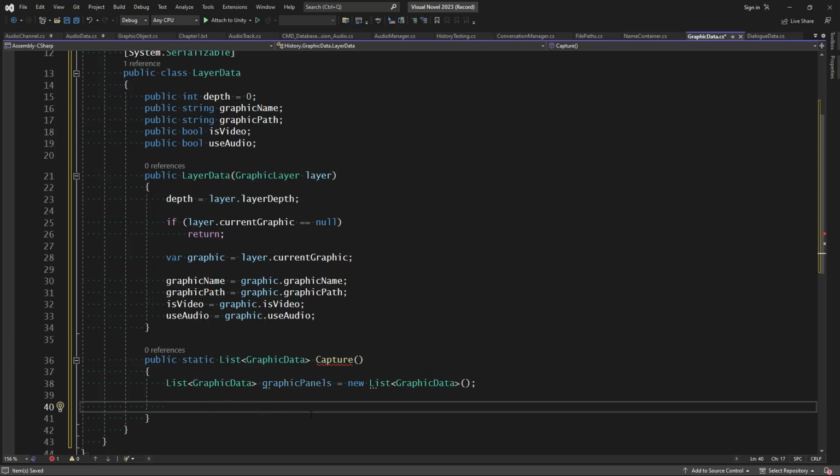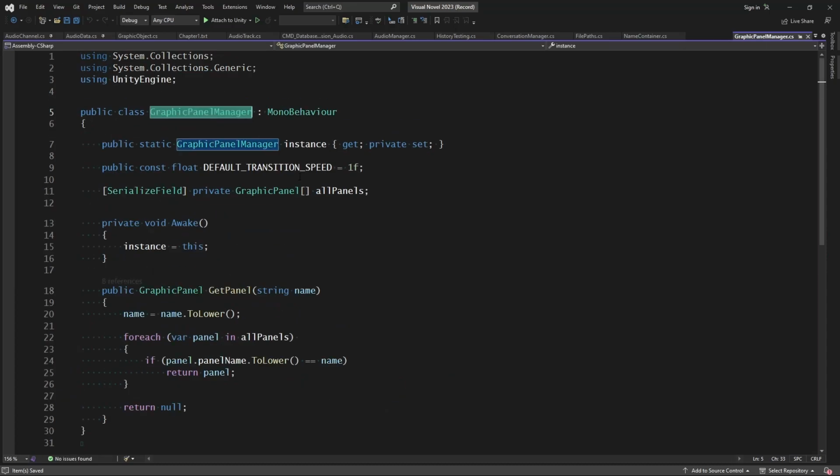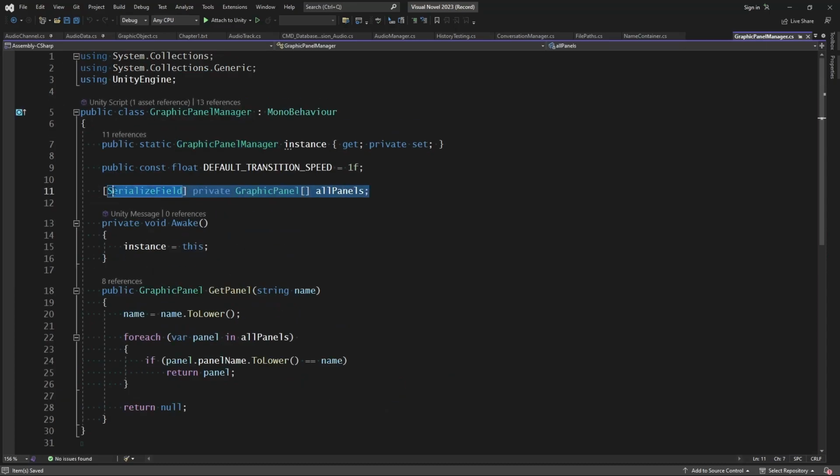So we need to go through each one of these graphics inside of our graphic panel and pull out all the layers. So for each var panel in GraphicPanelManager.instance, and we should be able to get all of the panels, but we don't have anything set up for that yet. So let's go into our panel manager. We see allPanels is set up here.